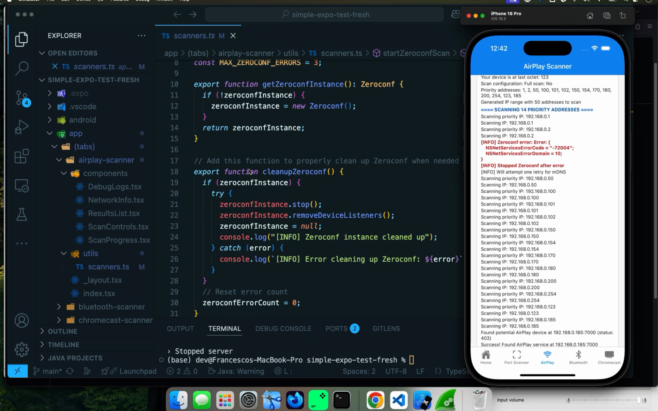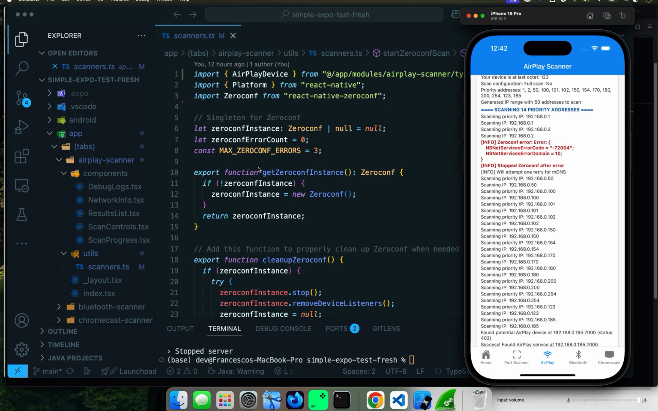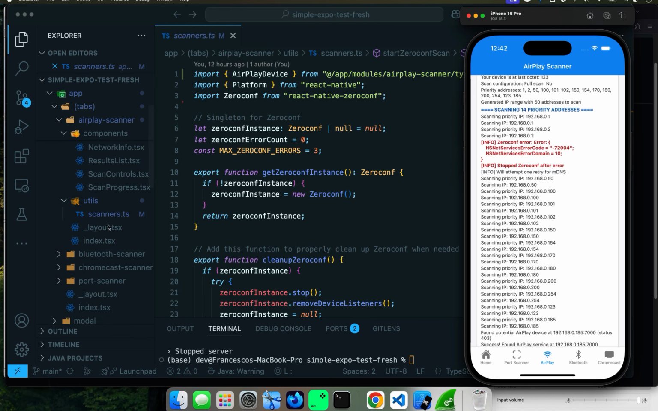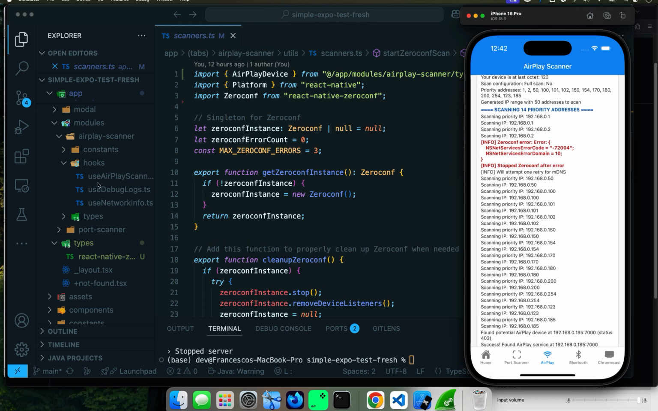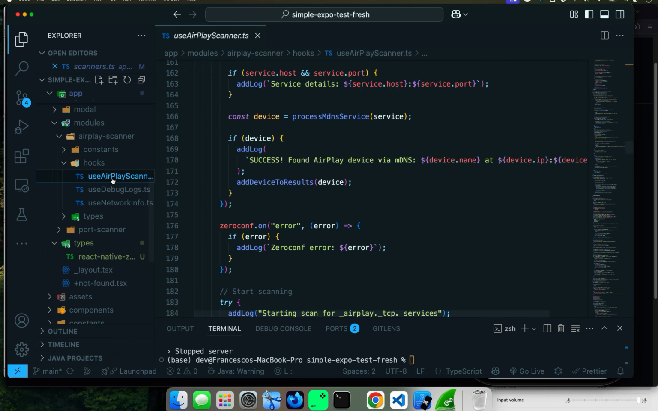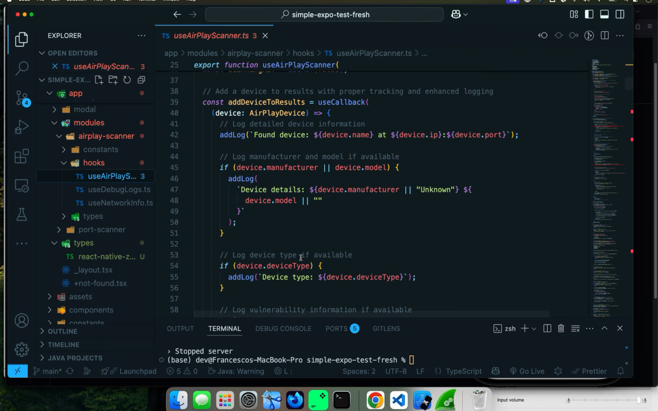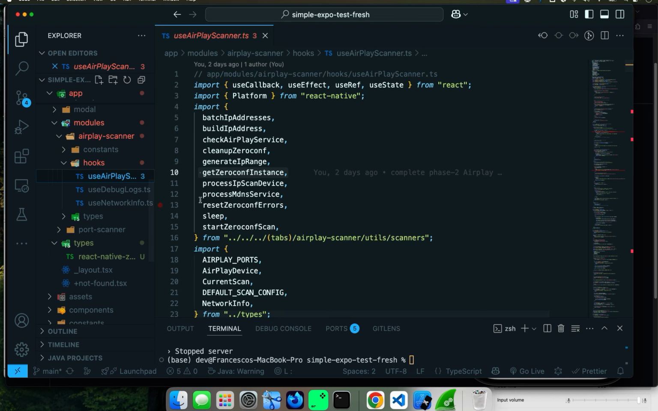Here, you're going to be bringing these two. Think of these scanners and these AirPlay scanners; they're working hand in hand. And here on the hook, you're going to be using... you're going to see that it's bringing the batch.